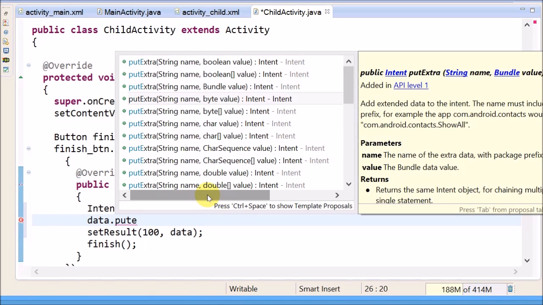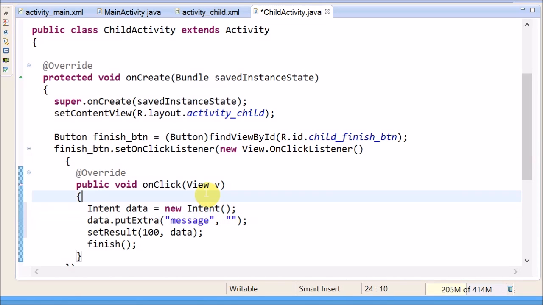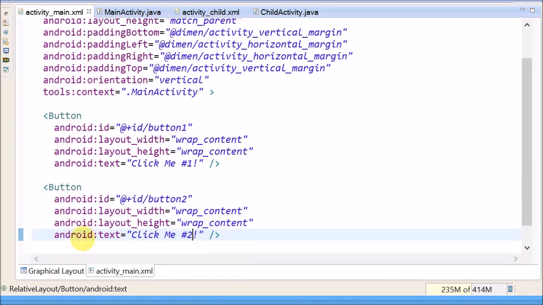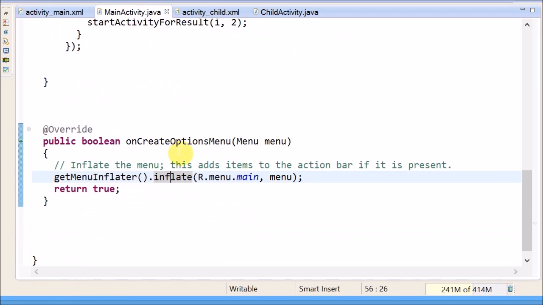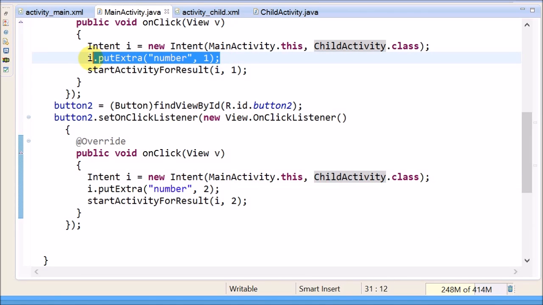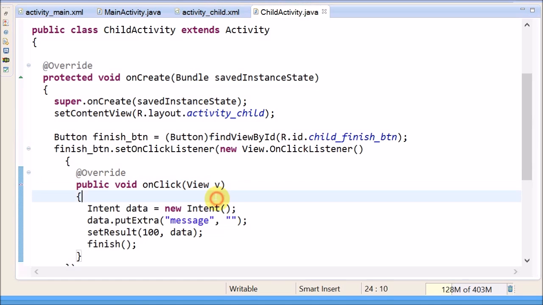So here I can put a message, with put extra. Now this is why I'm going to personalize it a little bit, because I have two buttons in main. The two buttons are starting the same activity. They're both starting the child activity, but they're using different parameters. Button number 1 is using 1, and button number 2 is using number 2.